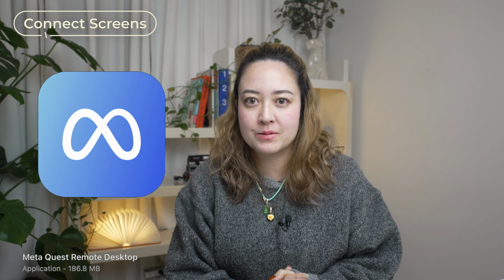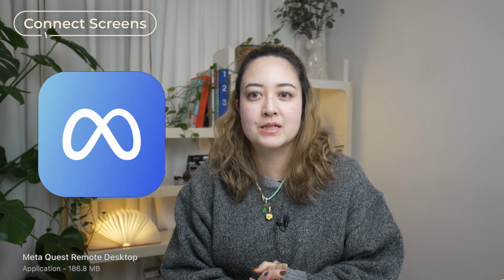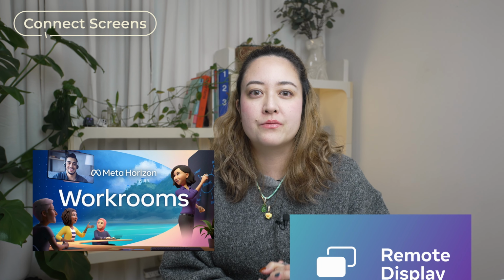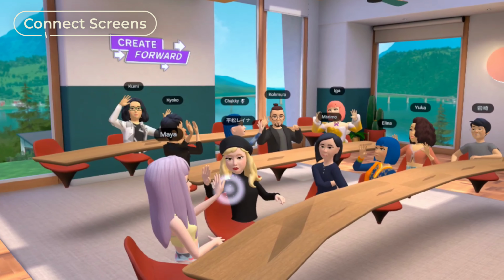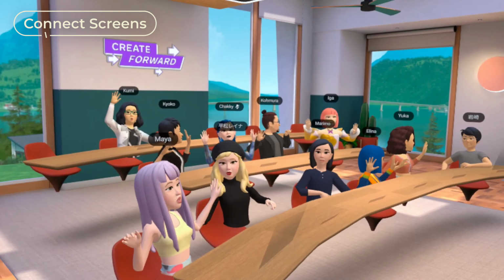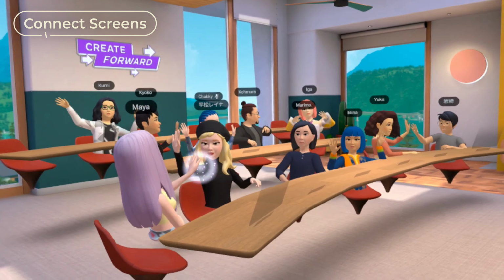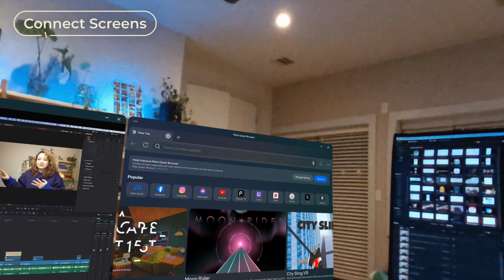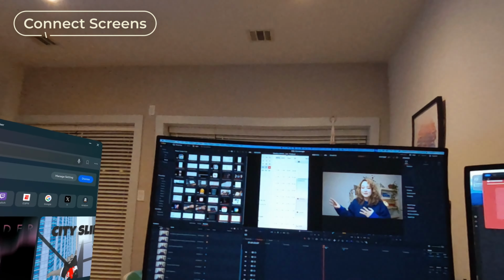First up, let's go over how the display sharing app works natively. On the Quest 3, you need to download the Meta Quest remote desktop software on your Mac or Windows to connect to your Quest. You can use Meta Horizon Workrooms or Remote Desktop. Horizon Workrooms is more for conferencing and using with other people in a VR setting, whereas Remote Desktop is for single user and can be used with pass-through.